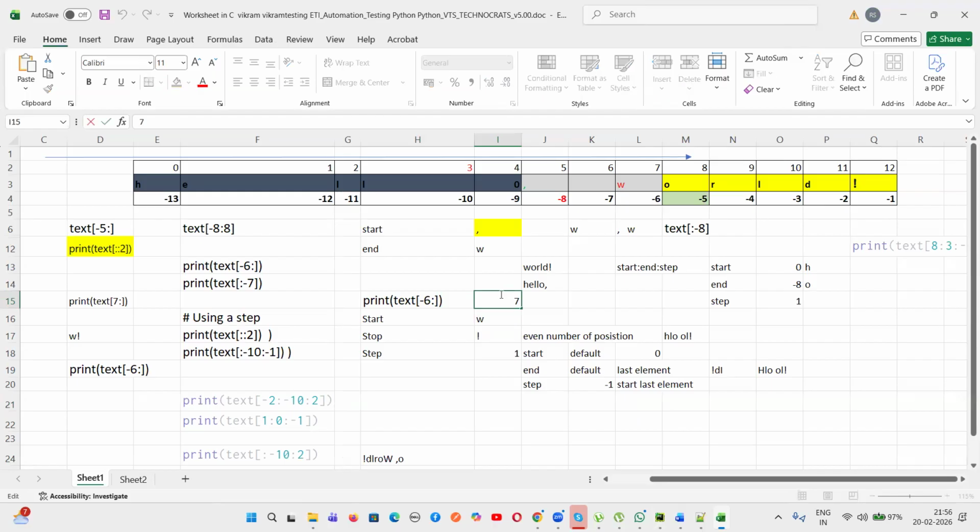So what is our starting letter? What is our stopping letter? And what word will be extracted? So what do you think, guys? Can you tell me, what will be the starting letter for -6? It will be W. All of you agree, this will be W.